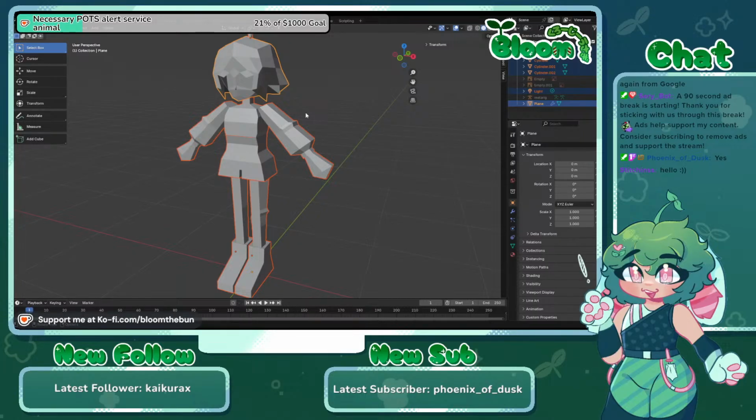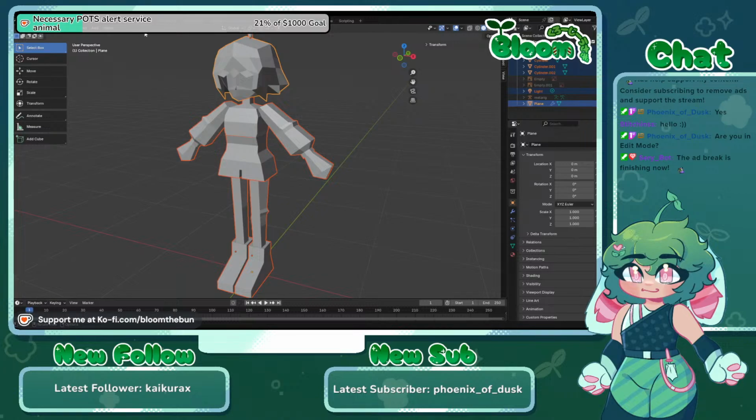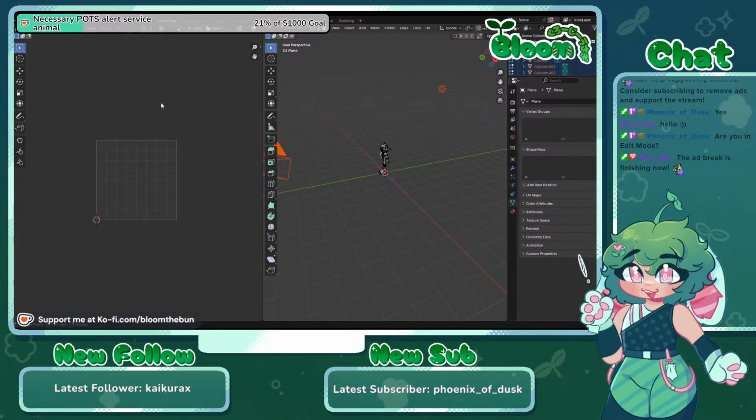Go to the UV editor window. Hi, Stitch! Hi, friend! No, I am not in edit mode. Do I need to be in edit mode? I didn't think I needed to be in edit mode. UV editing. Oh! Okay, cool.